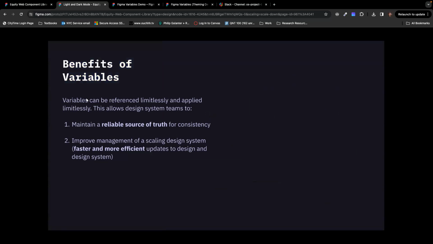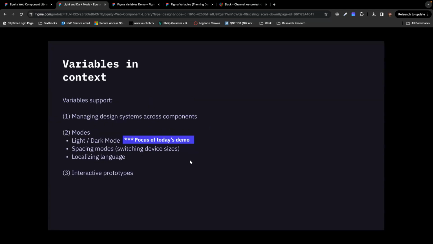So just to reiterate, variables can be referenced limitlessly and applied limitlessly. This allows design systems teams to maintain a reliable source of truth for consistency. Nayeli kind of went through this in the morning. And then it can also improve management of scaling design systems for faster and more efficient updates to design and design systems. So Nayeli did walk through this a little bit, but we're going to do a double click into what this actually looks like.